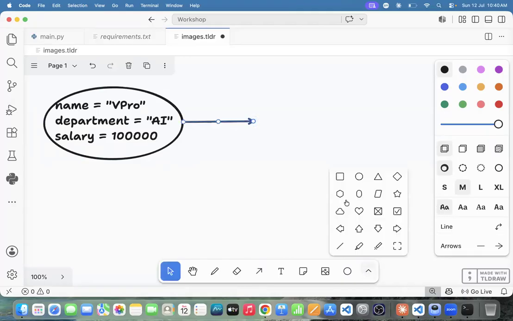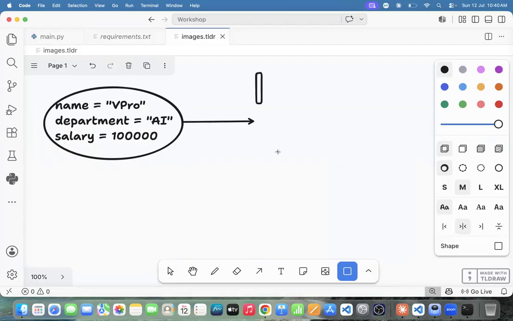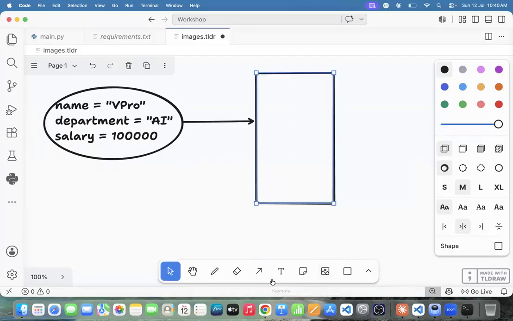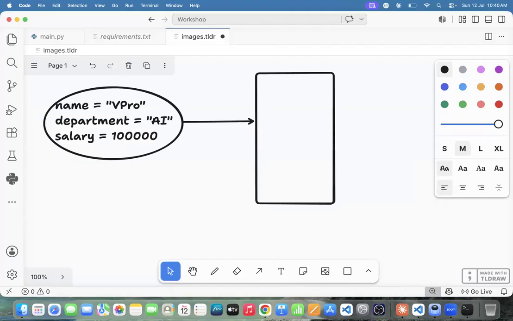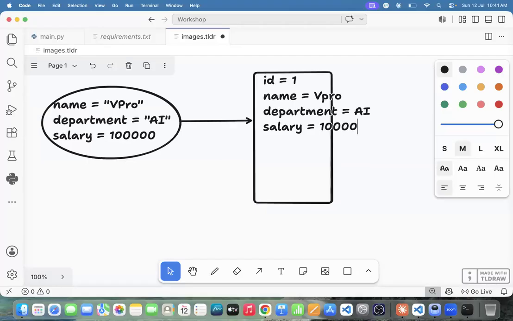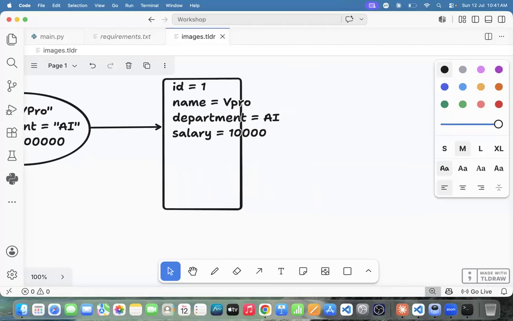I need to send it to the database or not? Yes. If I send it to the database, internally what happens? ID will be created or not? Automatically, ID will be created automatically. Name equal to VPro, department equal to AI department, and salary equal to something. This information will be stored to the DB or not?